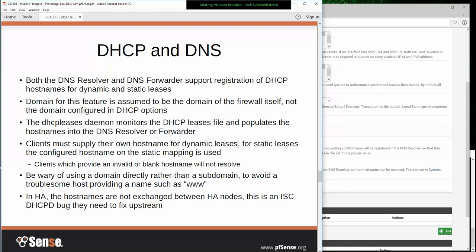We have seen some people try to pull off some trickery with the forwarder and resolver, trying to get the two nodes to exchange host information, which is kind of ugly. But I mean, if it works, it works. But it's kind of ugly. So really, we don't recommend doing that. If you are in that kind of situation, you really need that. You might need to set up a dedicated DNS server where these clients can register their host names directly.